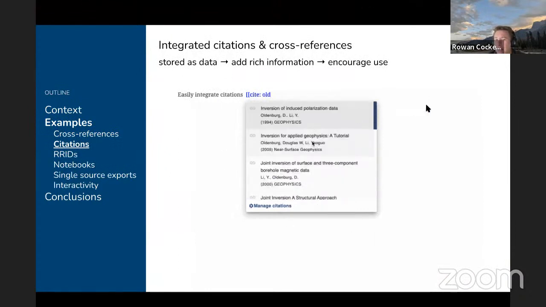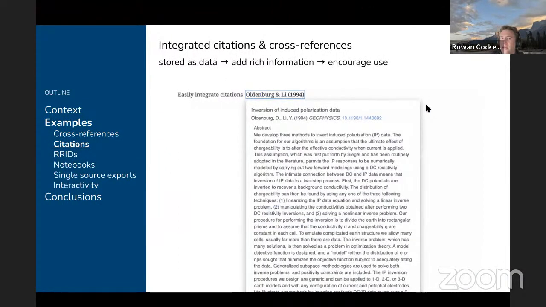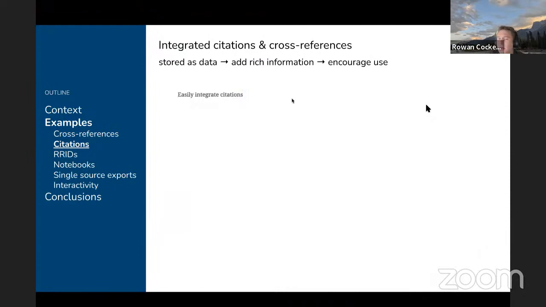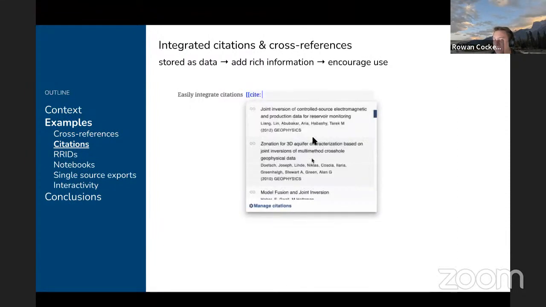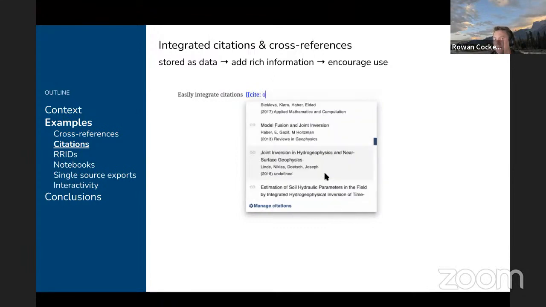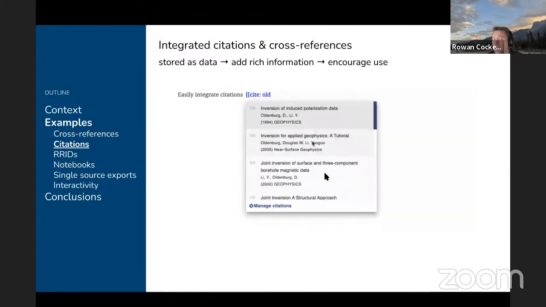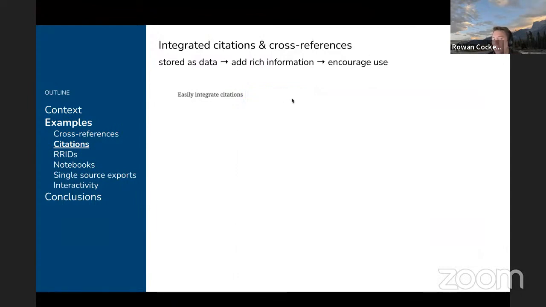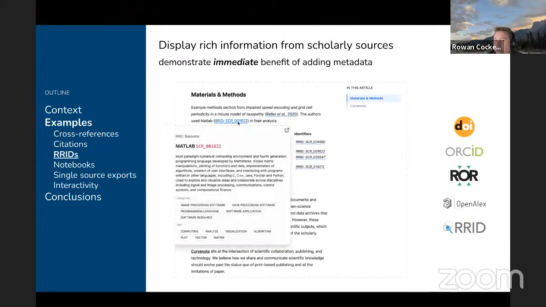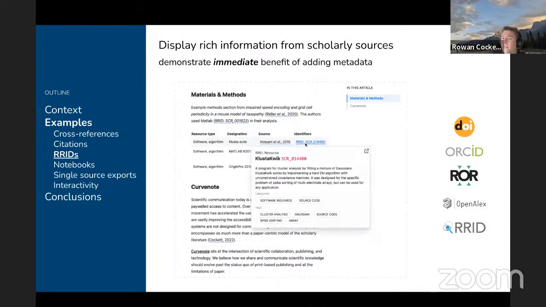Again, some of the ways to create that information is through MyST Markdown, or you can use the Curvenote editor to bring in citations and cross-references quite easily. And that really adds that rich information that allows this renderer to pull that back and forth. And that information can also come from scholarly sources.